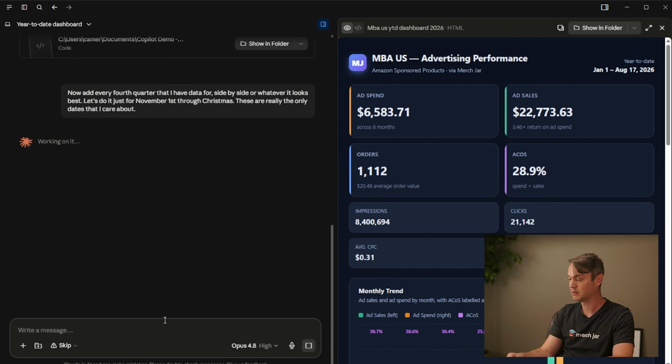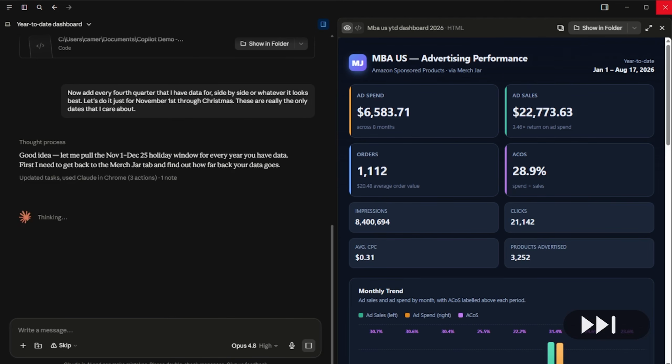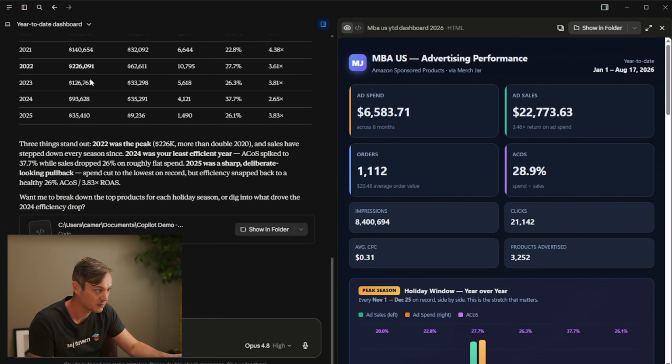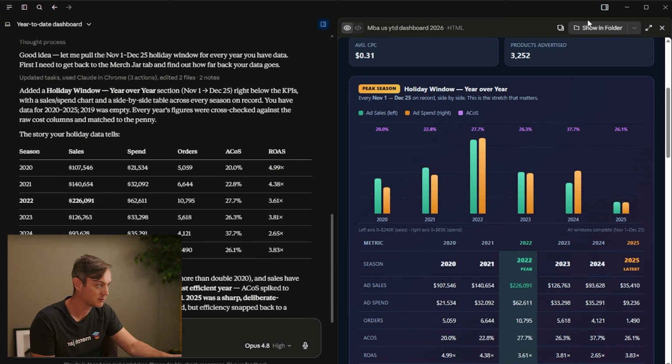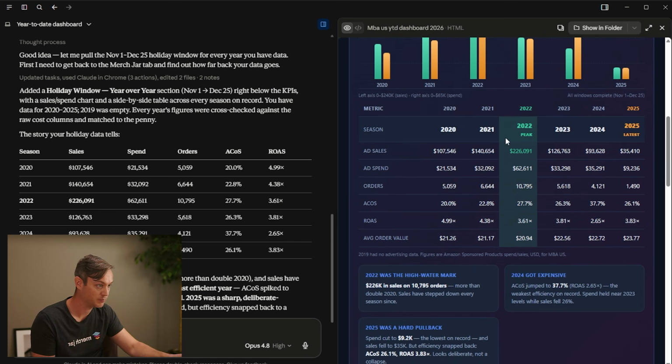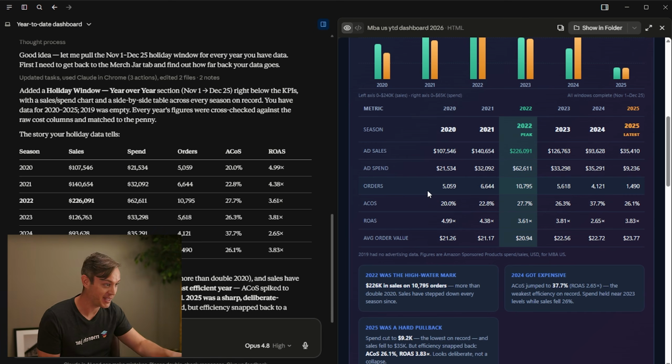And we let that run. While that's running and working, I can go do other stuff. And it's just going to run in the background. So it's done. It's giving me a chart here. Holiday window. Let's see what we got. So peak versus the latest last year. Used to sell a lot more. And that's exactly why we're building this. So we can work on getting back to that.